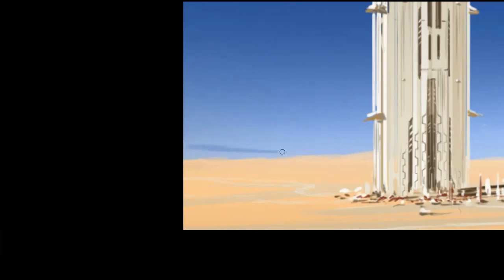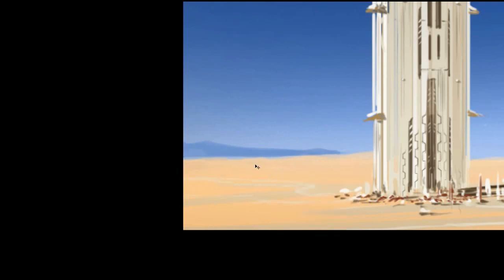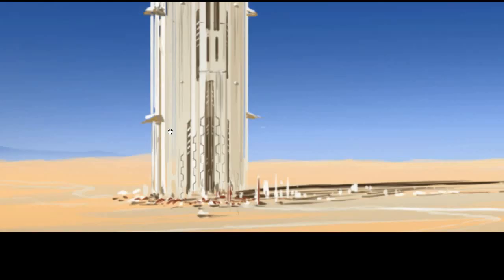So now I'm working on the background. This part of the image that I'm painting right now doesn't even exist in the original photograph, so this value is completely based on just eyeballing. I want to create these kind of mountains way in the background.